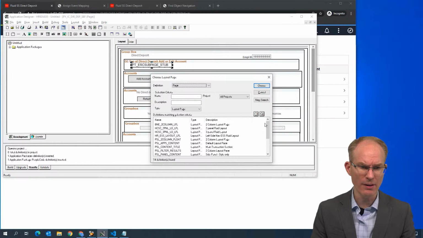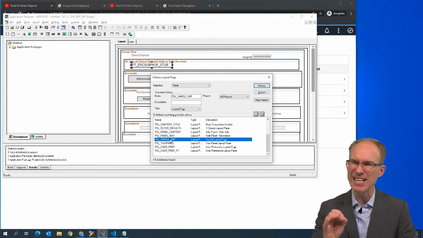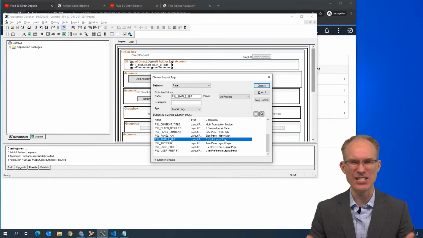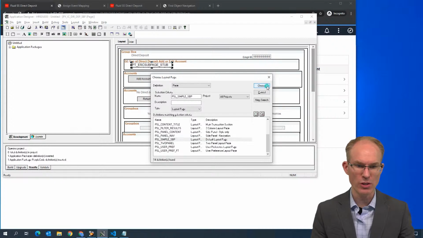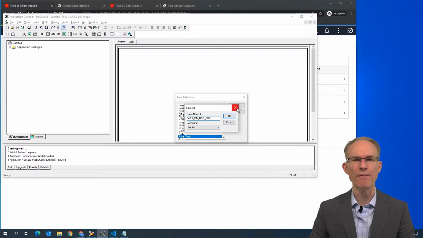And we'll choose a layout here from the list. We'll choose PSL Simple SBP. See the SBP there? It kind of gives the idea it's designed for subpages, doesn't it? So let's go ahead and create a new page. So I'll choose PSL Simple SBP, and let's give it a name. How about Web DD HDR SBF, SBF for subpage Fluid.